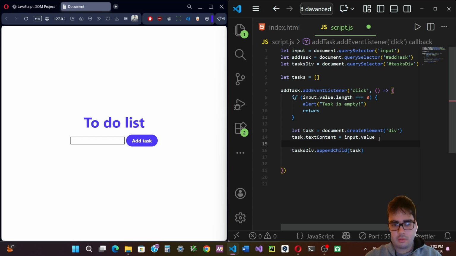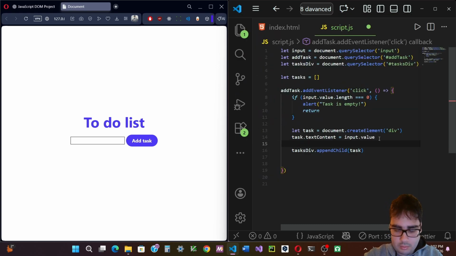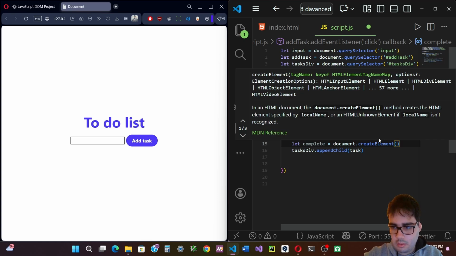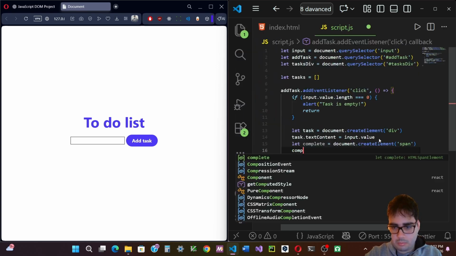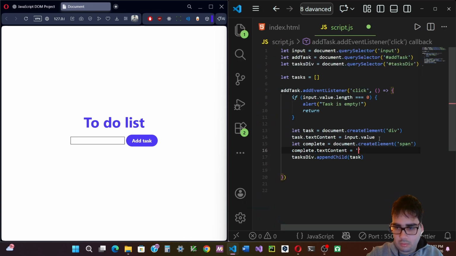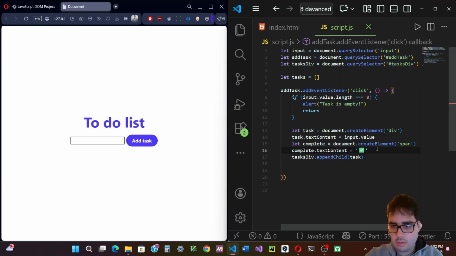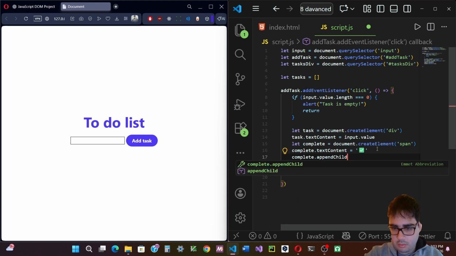Now let's say task dot append. So we're gonna create, so we're gonna let complete equal document dot create element a div. Actually, let's say a span. Complete dot text content equal, I'm gonna say a check thing. Complete dot append child to task.